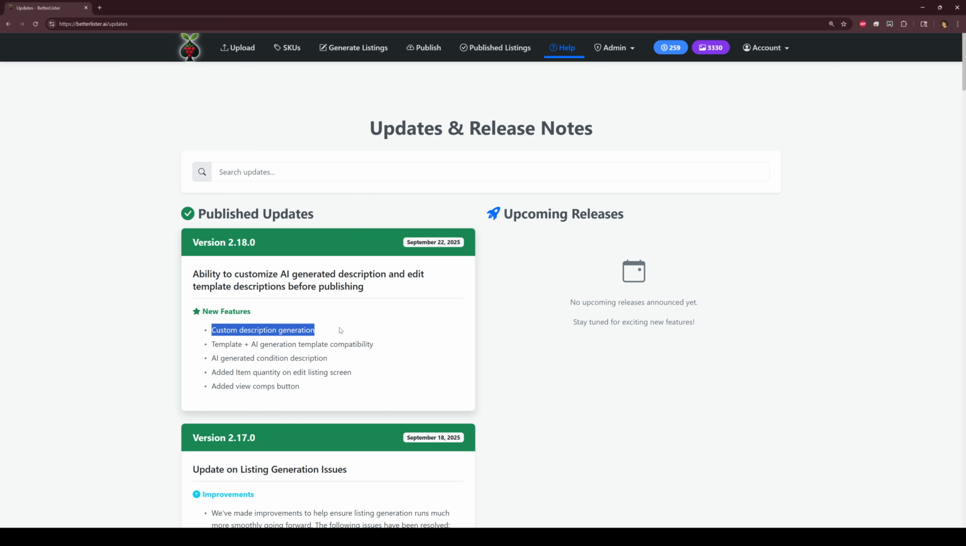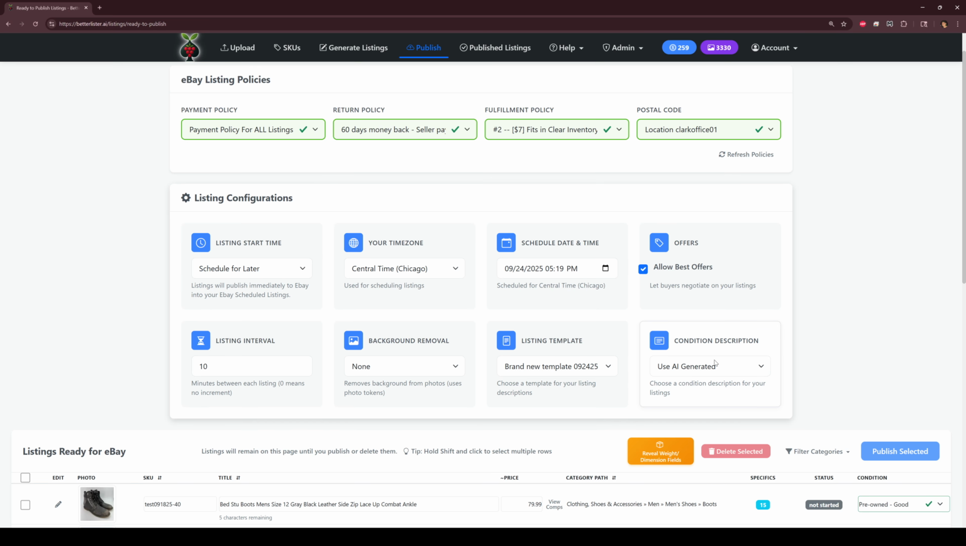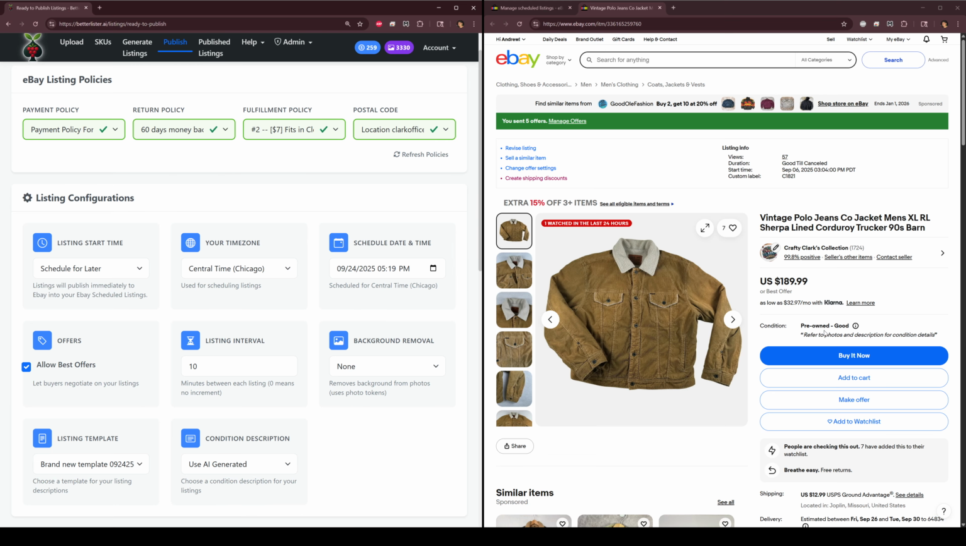Okay, so first let's discuss the changes related to the item description. For example, if you go to your publish screen, previously to Monday, this condition description box did not exist here in your listing configurations. What was being put in the field for all the items was something like this: refer to photos and description for condition details.